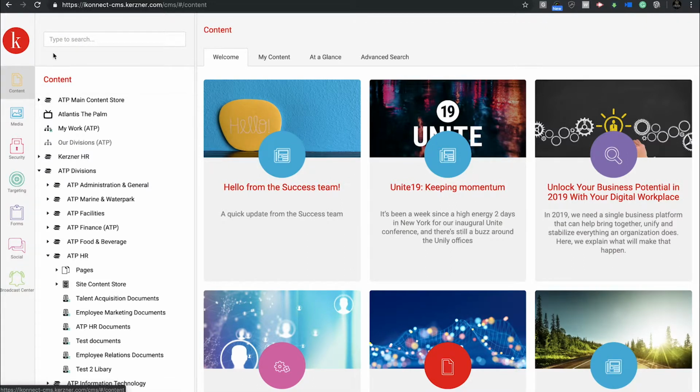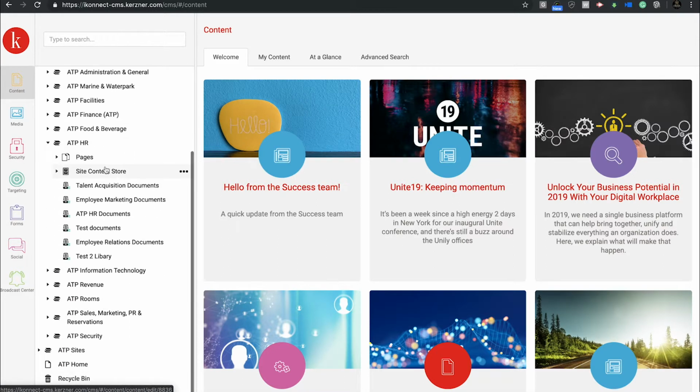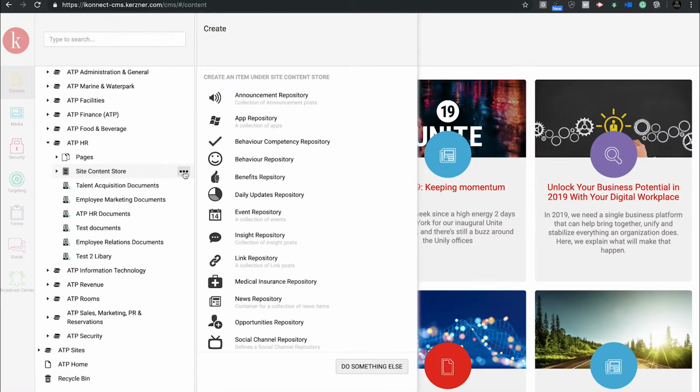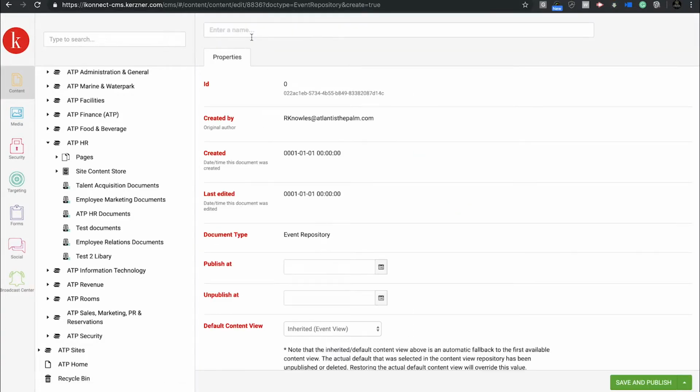For this, go into the Content menu, only this time hover over Site Content Store and click on the 3 dots. This will open up a menu for you. Here you'll find a list of items you can create inside your Site Content Store. We are looking for Event Repository in the list. Click on it and give it a title. I'm calling it Test Event. Then scroll down to Save and Publish.